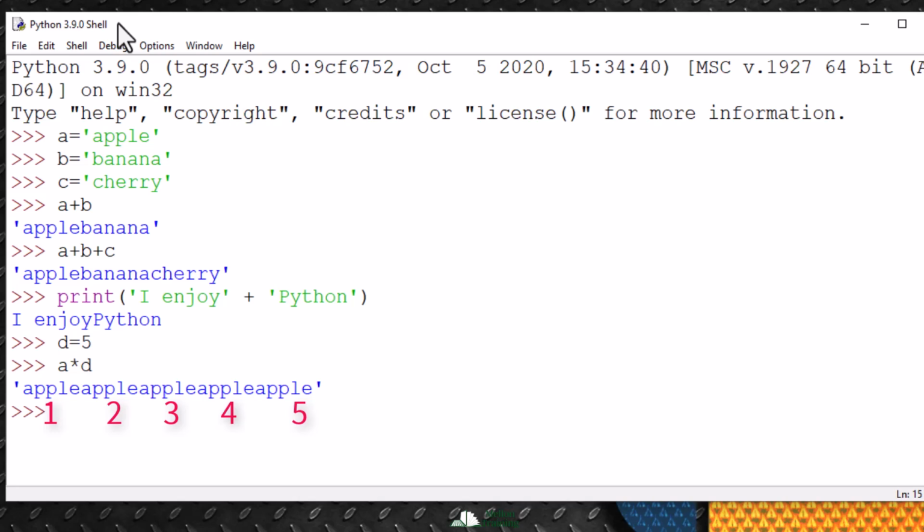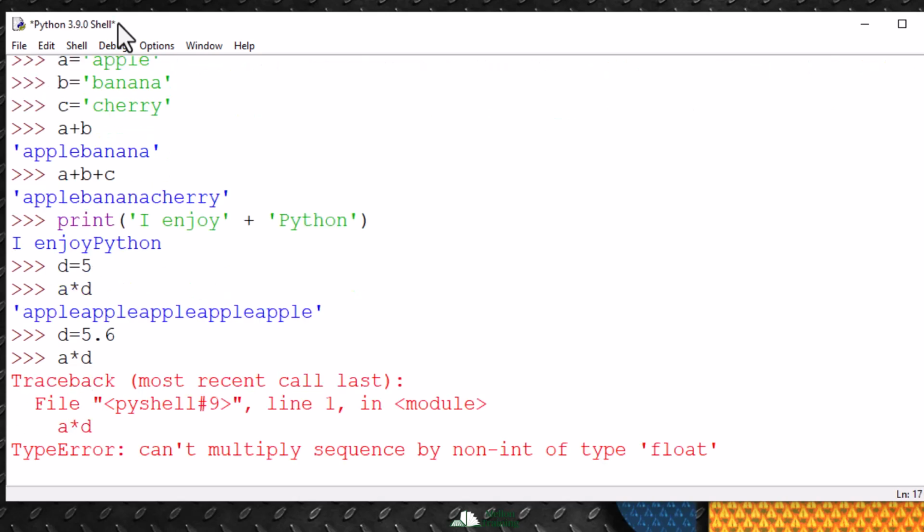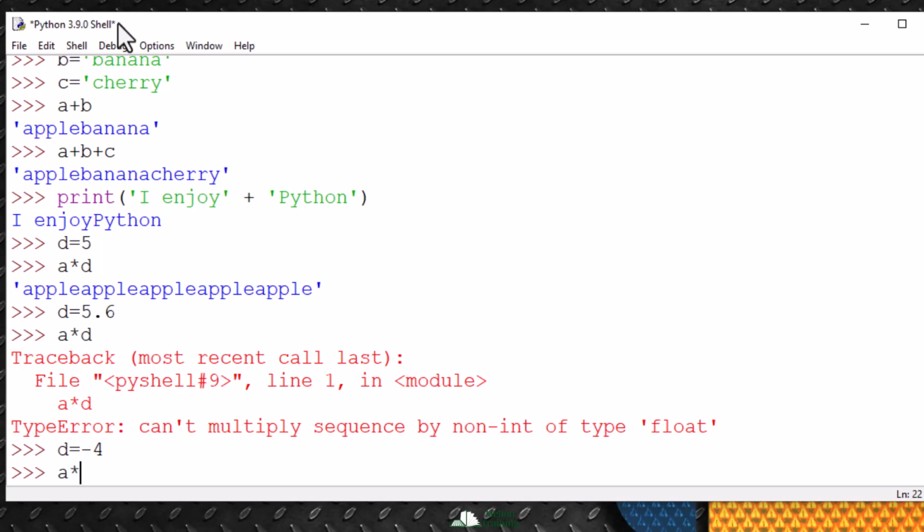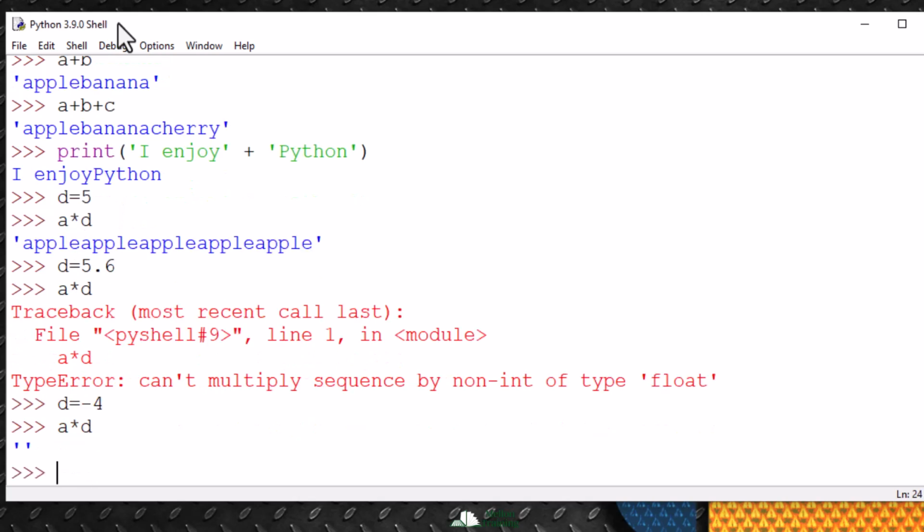So the multiplier needs to be an integer. You can't multiply by a float number, for example. What if it is a negative number? That will return an empty string.